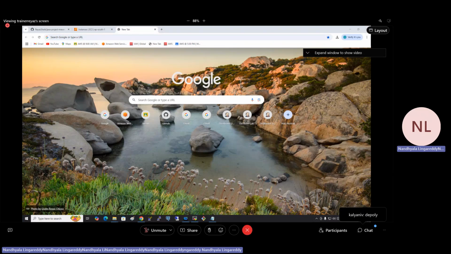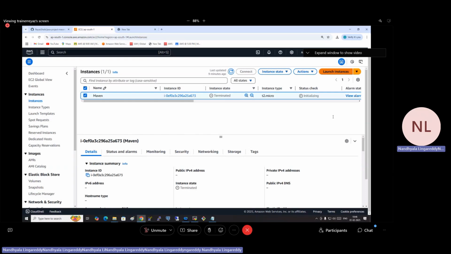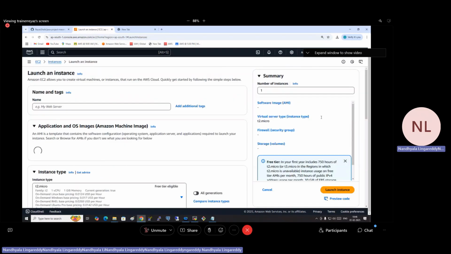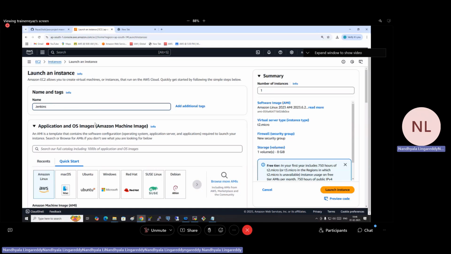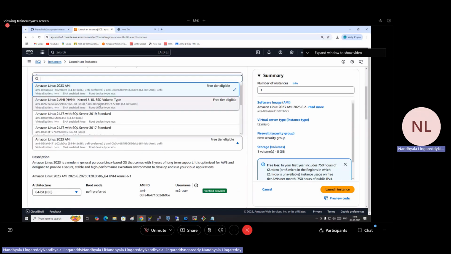So today we have seen a lot of things on Jenkins already, so let's go to the next level of Jenkins. First of all, let's go and set up Jenkins. So launch instance, and then what we use here is Jenkins, Amazon Linux 2.